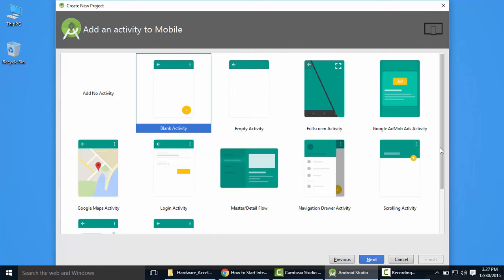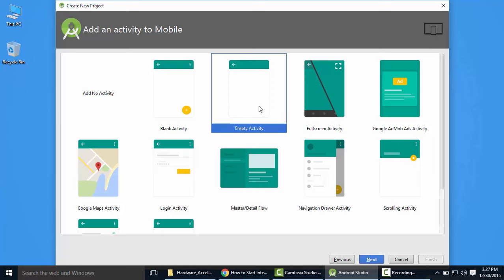So here you can see there are a lot of pre-built activities from which you can choose. So I am choosing the simplest one, which is empty activity. After clicking on it, just click next.